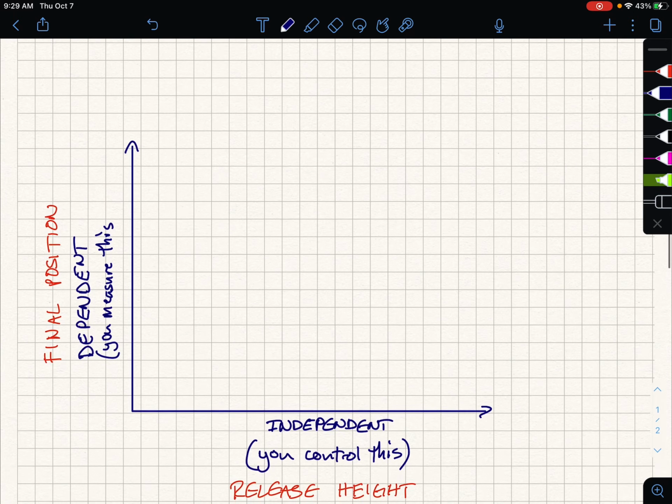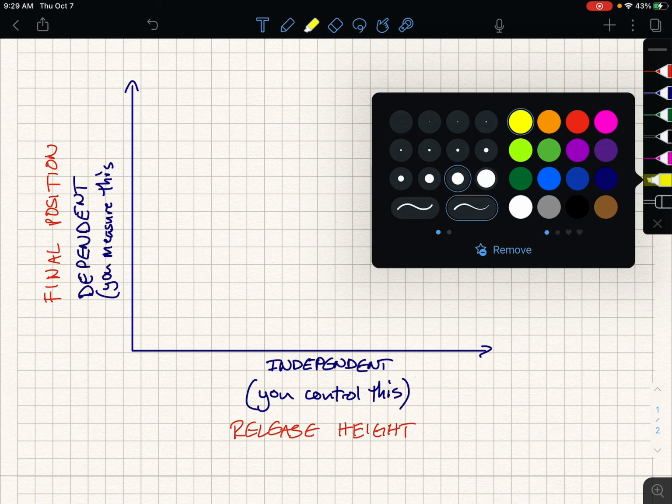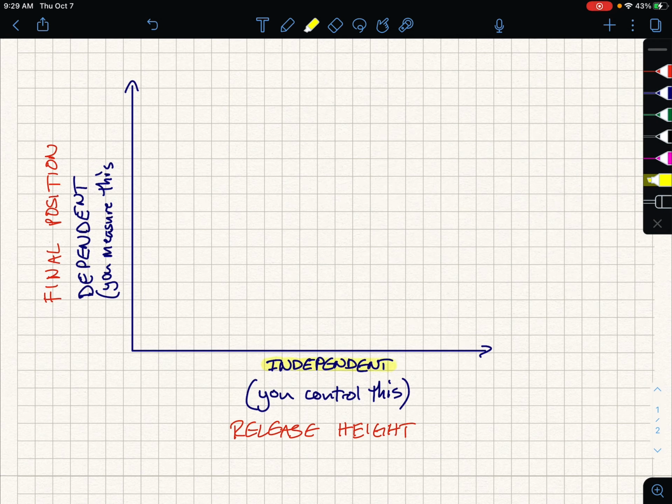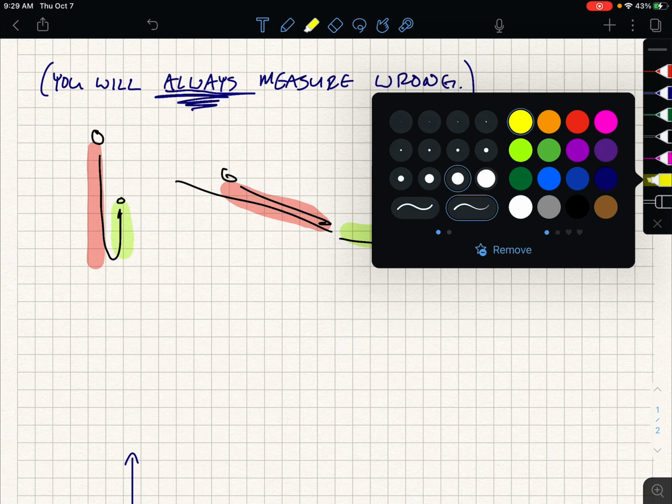So when we graph this data, just a quick review on this stuff. On the x-axis goes the independent variable. This is the stuff that you are controlling. These are the parts that you physically have control over. And so for our two labs today, that's going to be the release height, because you are changing the height of this ball when you drop it.